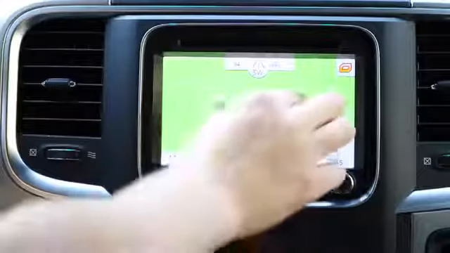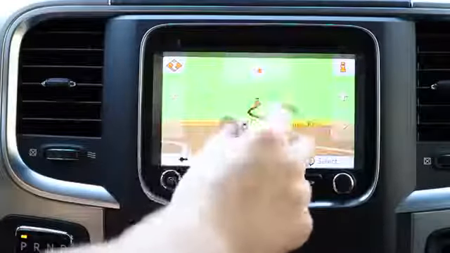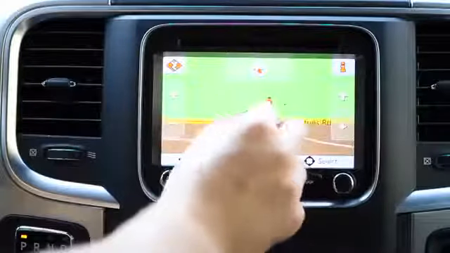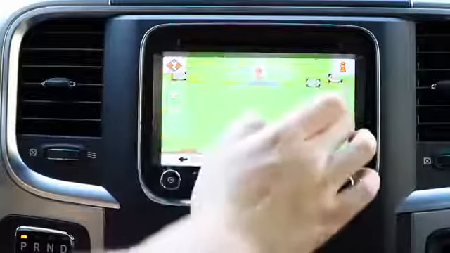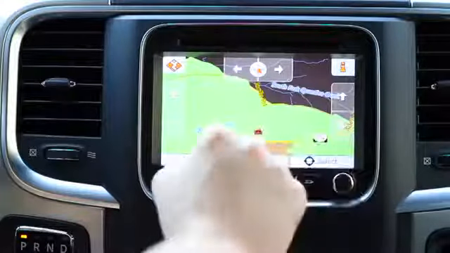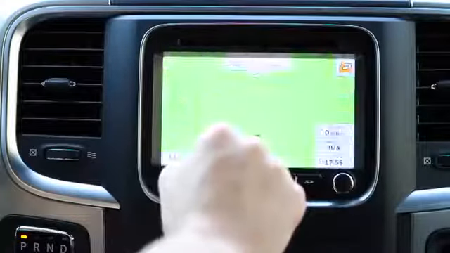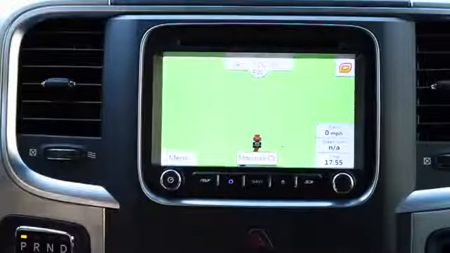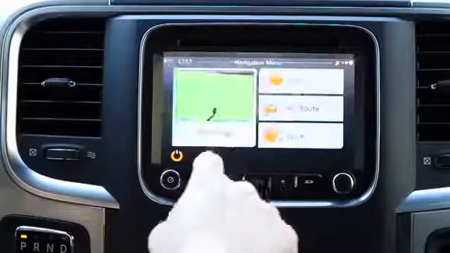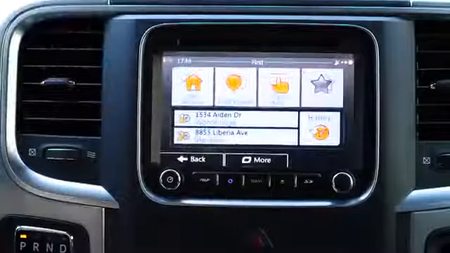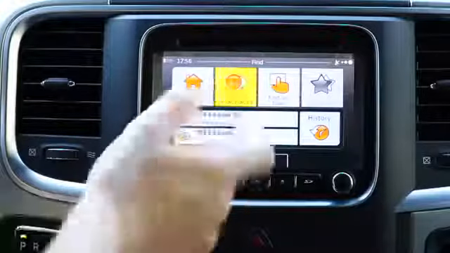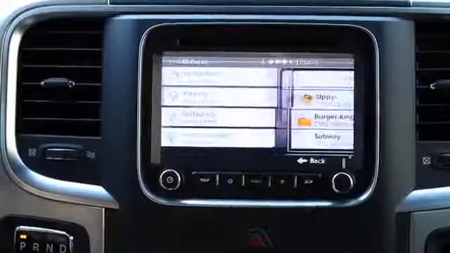Okay, you've got your nav. It's kind of got like a pinch and zoom effect a little bit going on here. Move out, move around. So that's kind of nice. Let's go back to the menu. Let's do find. Let's do find places. Let's pick a restaurant.